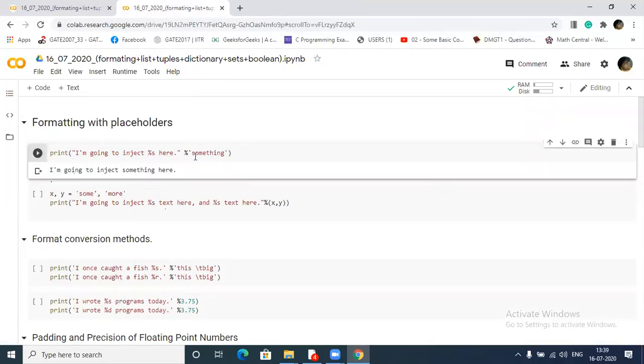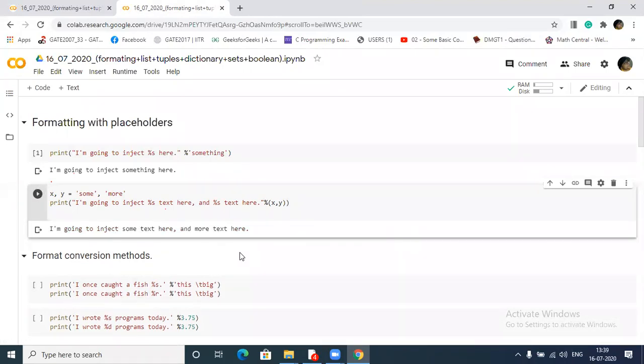Okay, so something has just been inserted here. Now click on this. See, at the place of the first one, whatever we have stored in x is stored, and in the second one, whatever is in y. Suppose I change this to y, x, then here also it will be flipped. Okay, got it. First here is the one stored in y.